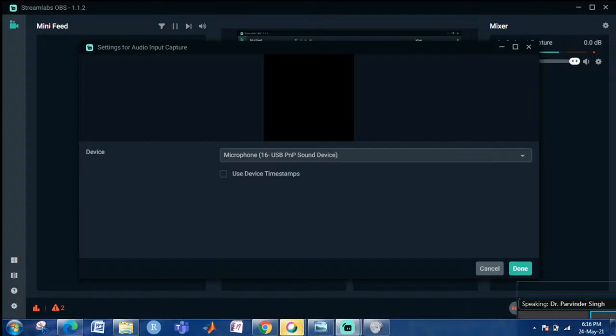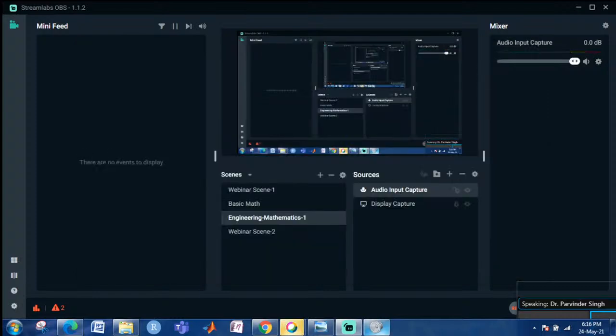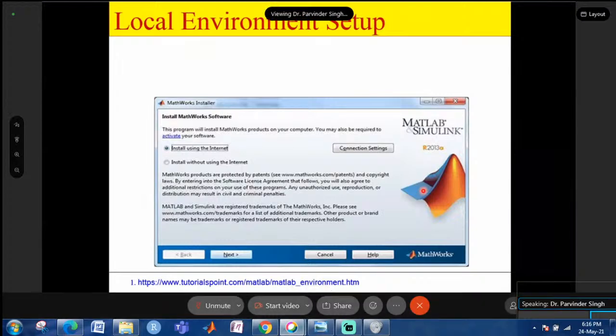So this is the current version of MATLAB. With this, we have completed the basic history of MATLAB. Now we come to the environment setup: how to set up an environment on your desktop.